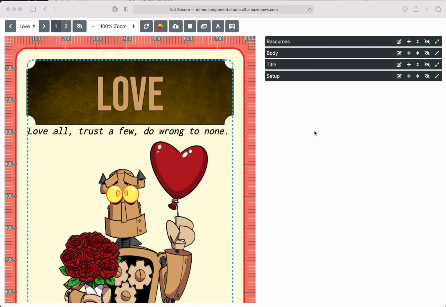Welcome to Component.Studio. My name's JT, and Component.Studio is basically an app where you combine an image editor like Photoshop and a data sheet or a spreadsheet like Excel into one program, and it allows you to design your own game components, whether those be cards, tiles, chits, that sort of thing. You basically design the first one, and then Component.Studio designs the rest for you.